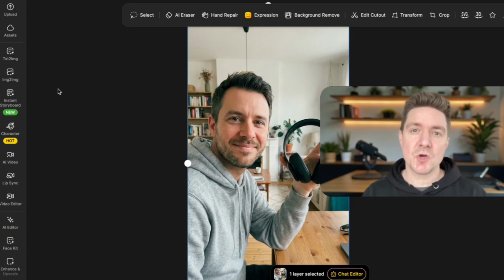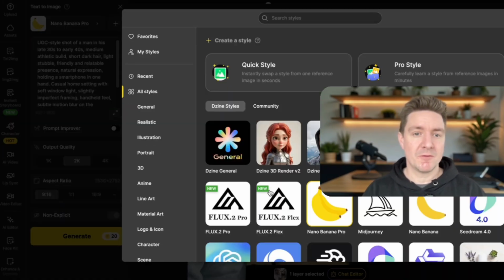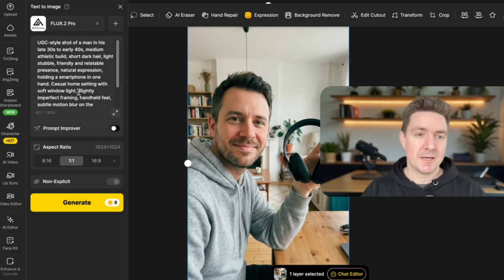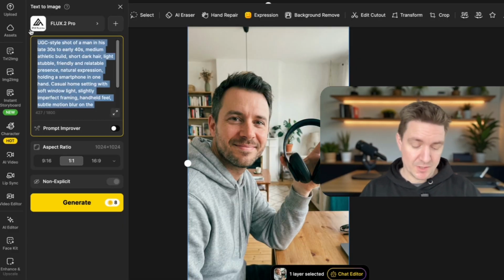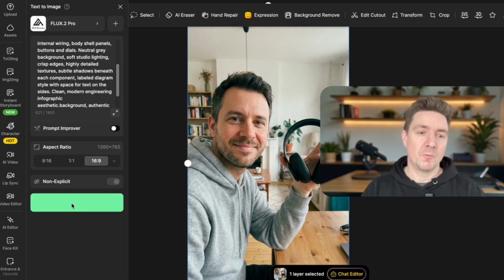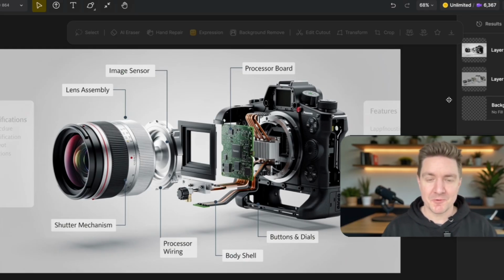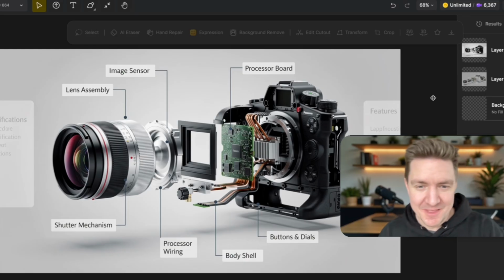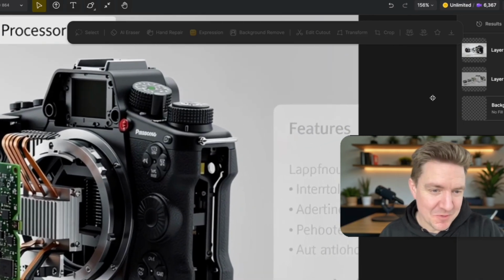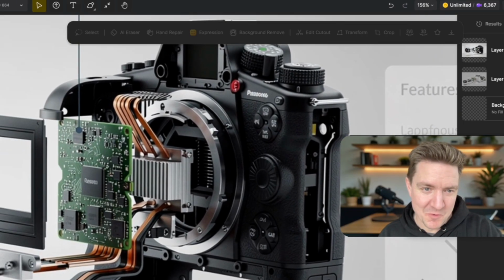Now we're going to test the models on infographic styles. So first we'll go with Flux 2 Pro here, and we're going to do a Panasonic GH5 DSLR camera with infographic information on it. And this is the result from Flux 2 Pro, and it looks great at first glance, but then when you look closer, you see that it has all these odd things. This is definitely not a Panasonic GH5. I don't know what this is.